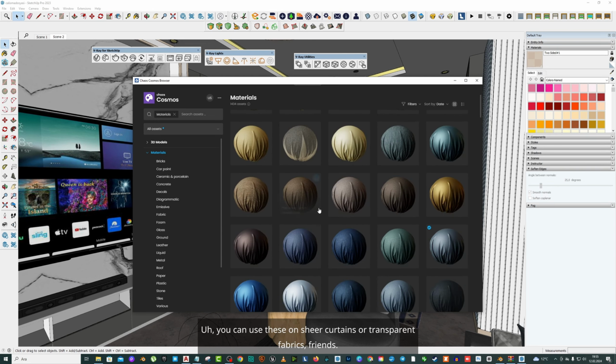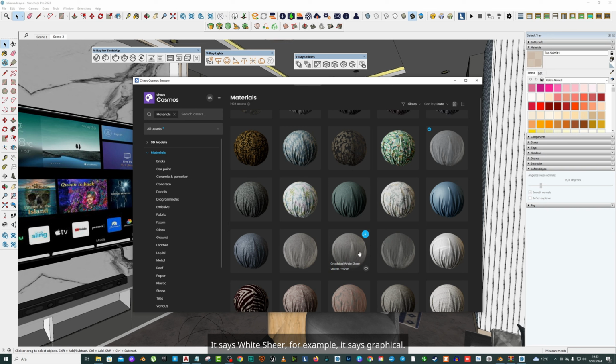For example, let's say, what should it be? Let's say this one. It says white sheer, for example. It says graphical. Let's click on this. Let's download it and see what comes up. It downloaded, and you press this.